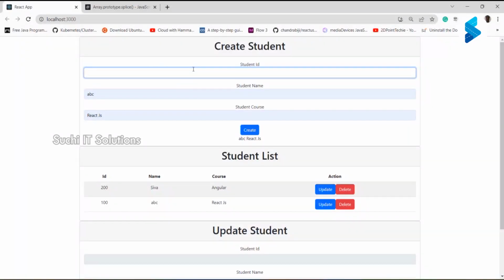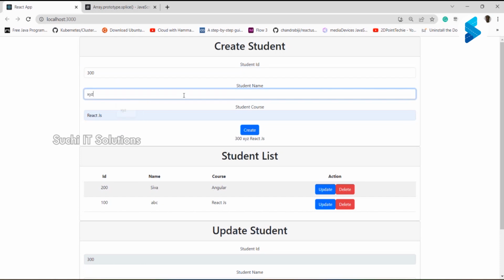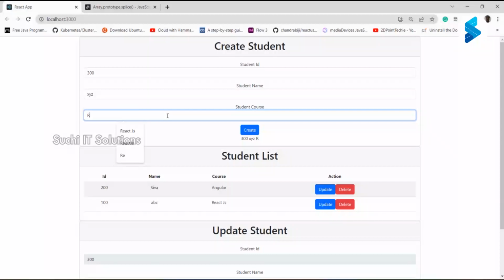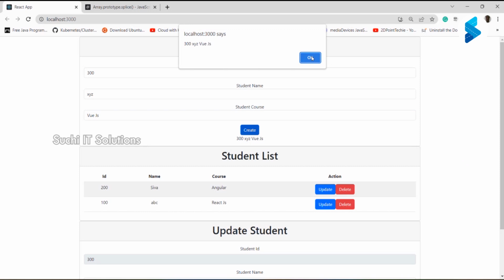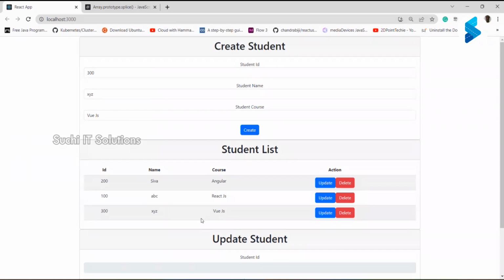One more record. I'm going to check here. What is that one? 300. I need to provide here 300, and I need to pass here XYZ, and I need to pass here Vue.js, and click create. Yes, now we are getting it perfectly automatically. You don't need to use any backspace or something. Remove is not required now.